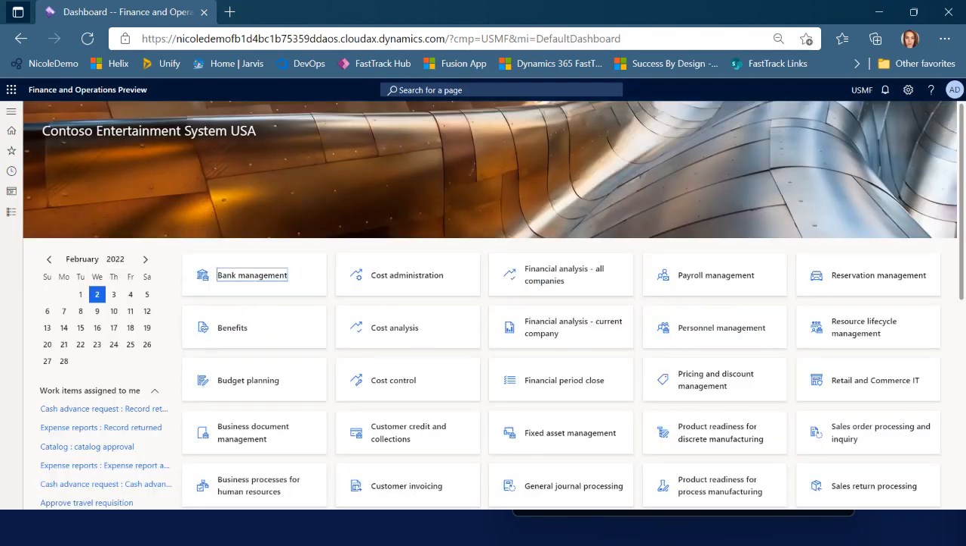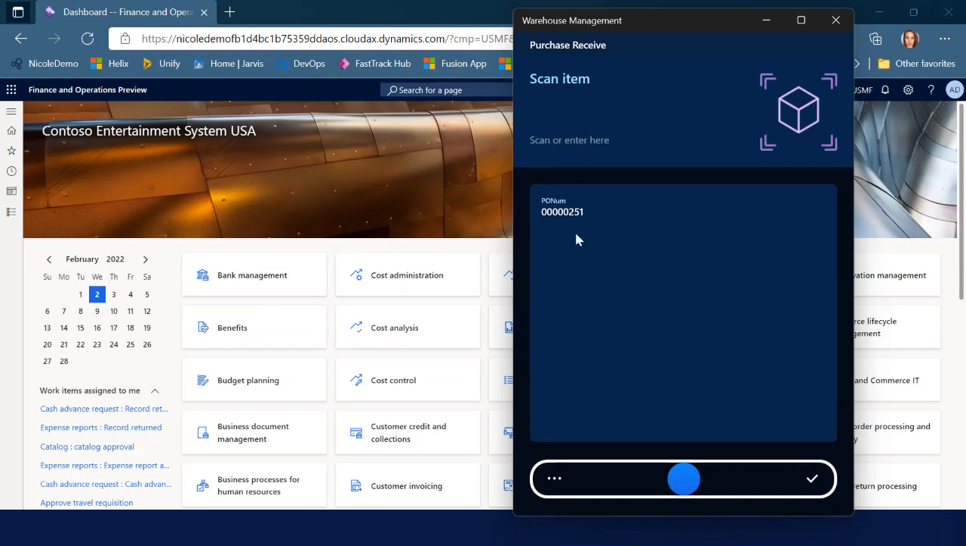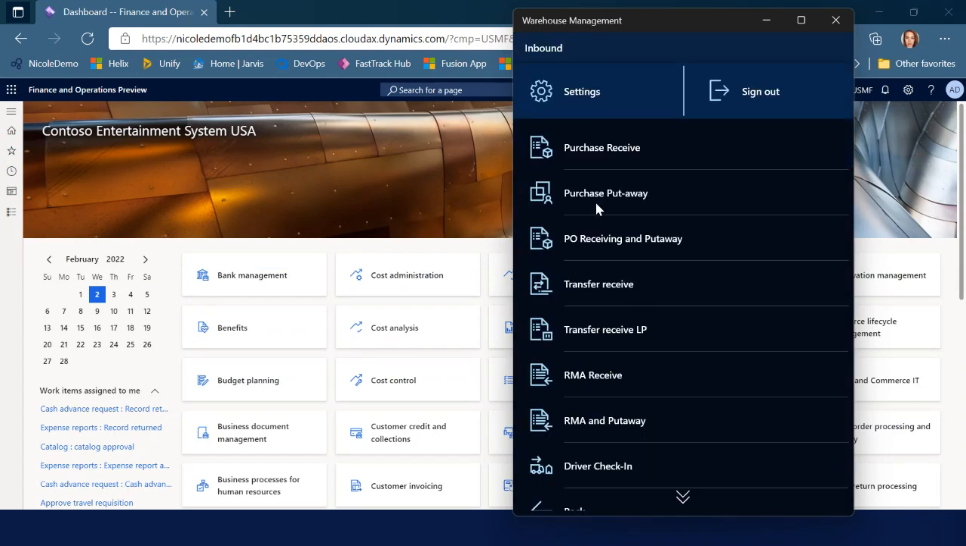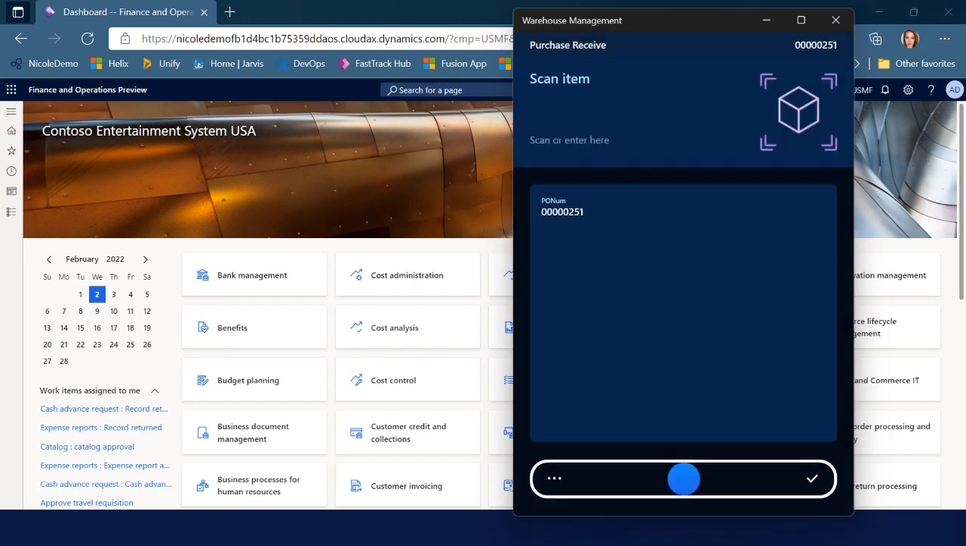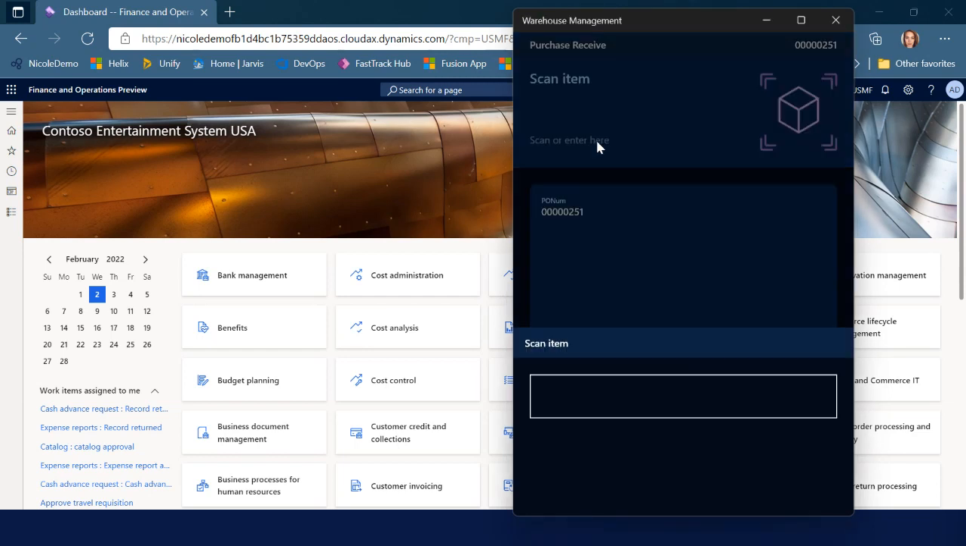So I am going to go back to our app. Actually, let me go right back to the beginning of the workflow so we can see purchase receive. We're going to enter that PO number again. And now, instead of that item number here, I'm going to do a scan of my GS1 barcode.